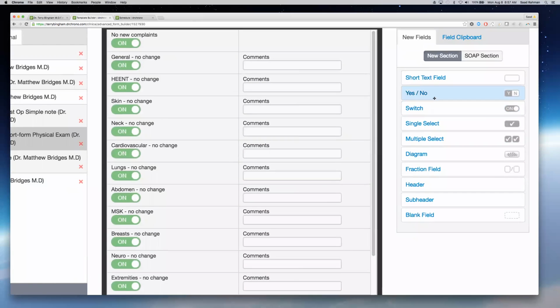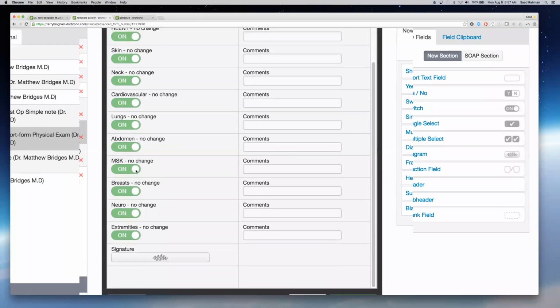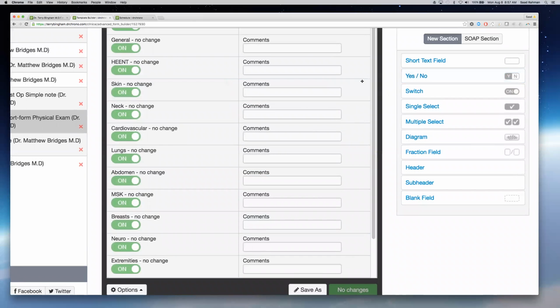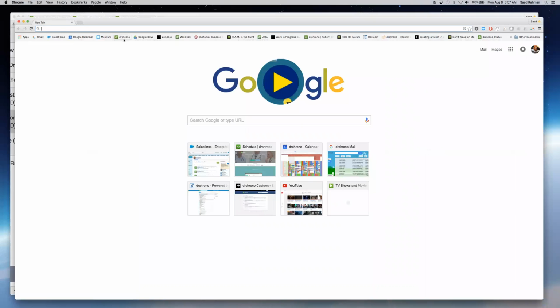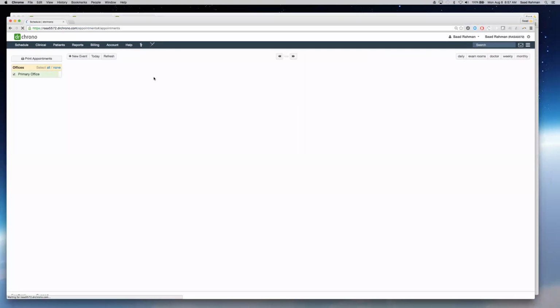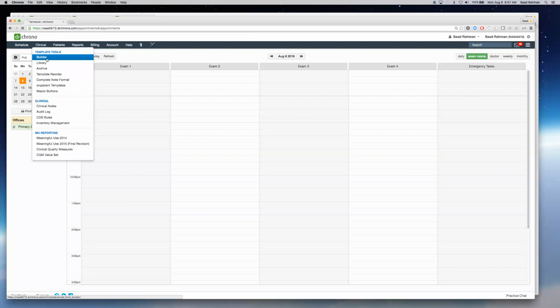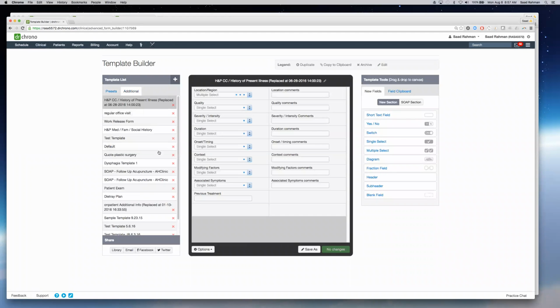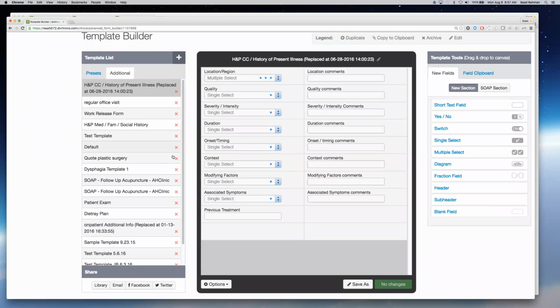So if I was to drag on a yes, no question and put it to use, oh, wait a second. I don't have the ability to, because this is Dr. Bingham's account, and so I can't make changes in his template builder. So let me access my account. All right, and you can see I have a lot of questions here.